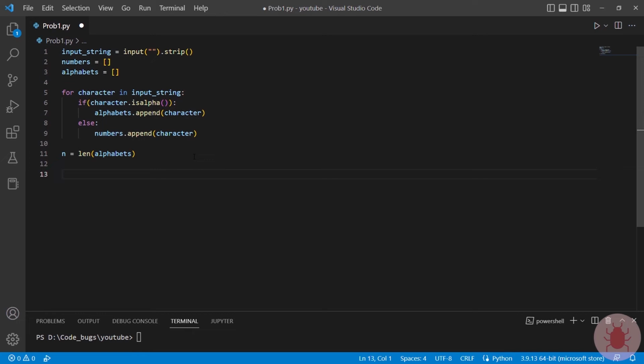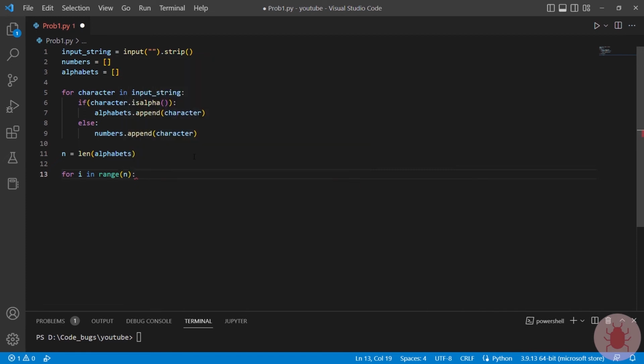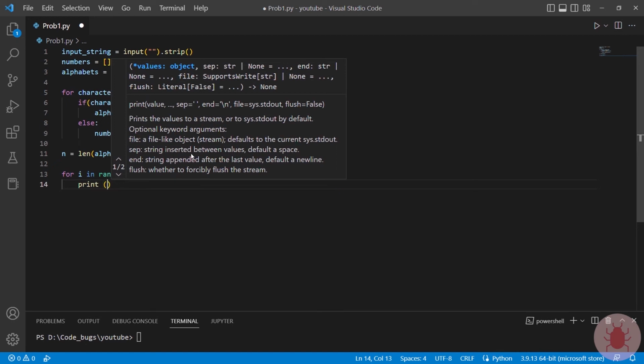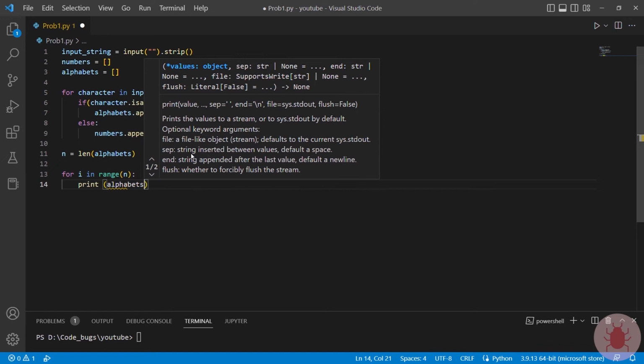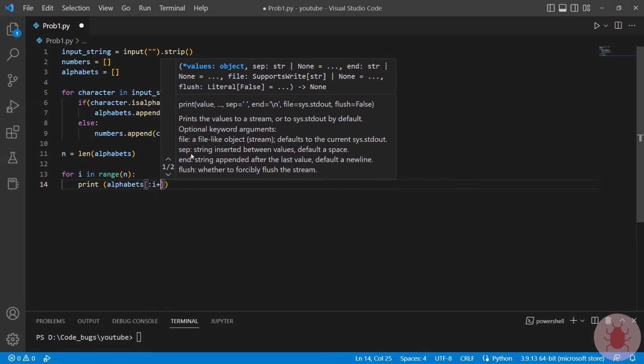To print the expected output, we need an outer loop which controls the number of lines to be printed, and an inner loop which actually prints the characters in each of those lines. Since the number of lines to be printed is equal to the number of alphabets in the input string, the outer loop variable varies from 0 to n-1, hence for i in range of n. So now according to the second point of our logic, the nth line will start with the first n alphabets in the input string. So let us now slice out the first n alphabets from the alphabets list and print it out.